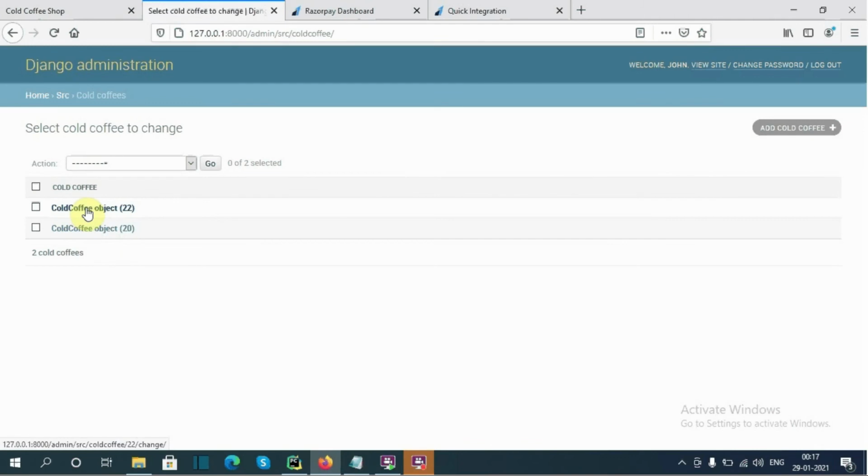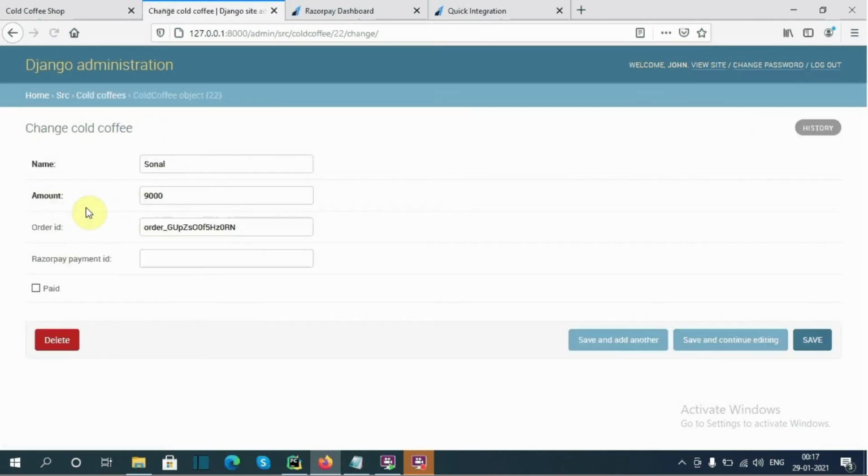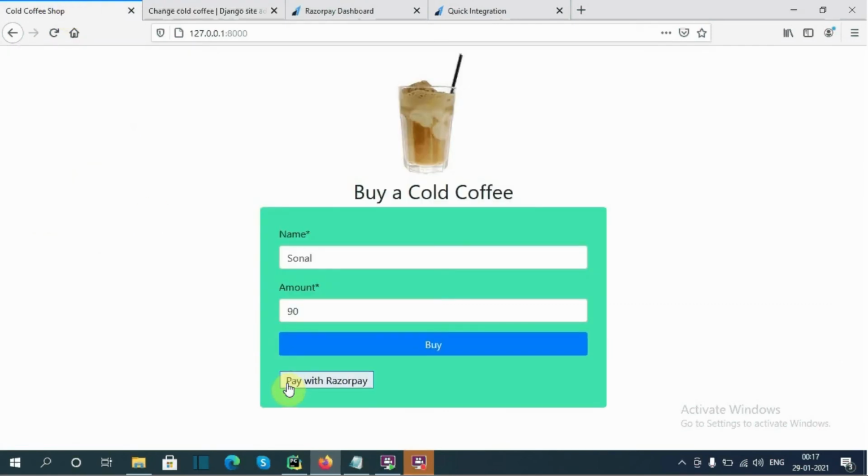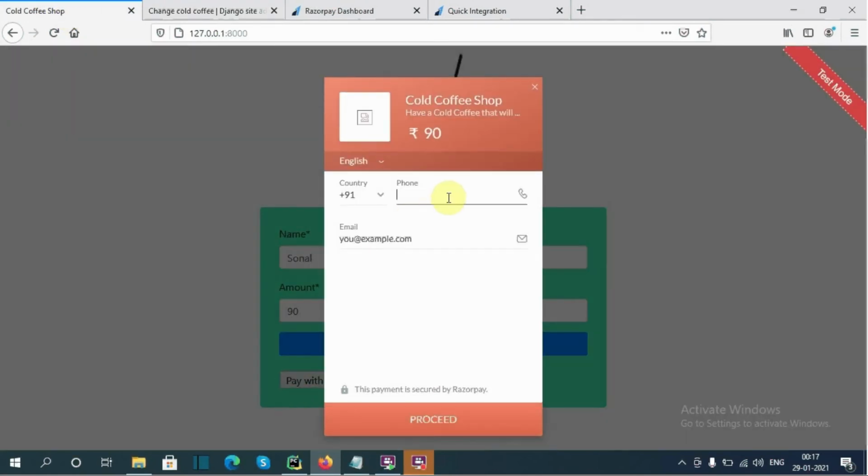Okay, this is the ColdCoffee instance created for the recent customer. I will open this. So the name, amount and the order ID for the customer are saved, but the Razorpay payment ID and the paid value are not saved, because until now we haven't verified the signature. So here I will click on this pay with Razorpay button. Then here I will enter a random phone number.